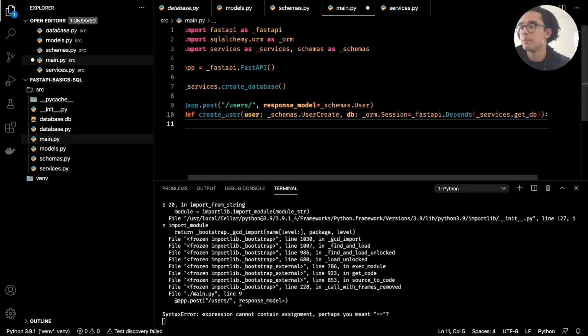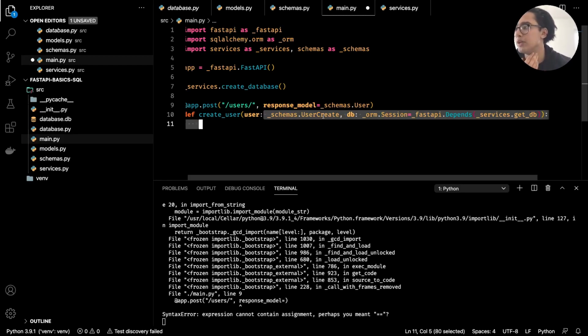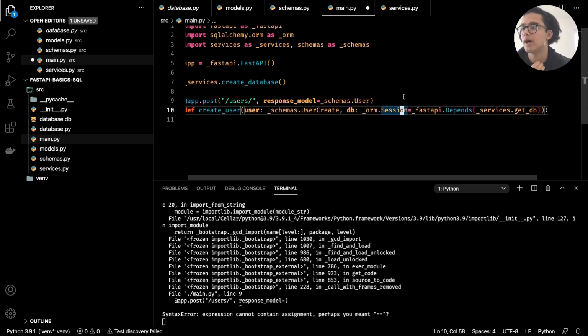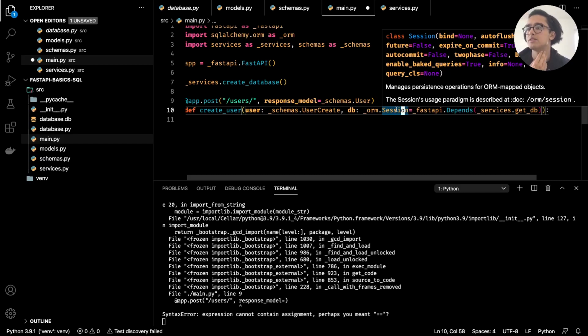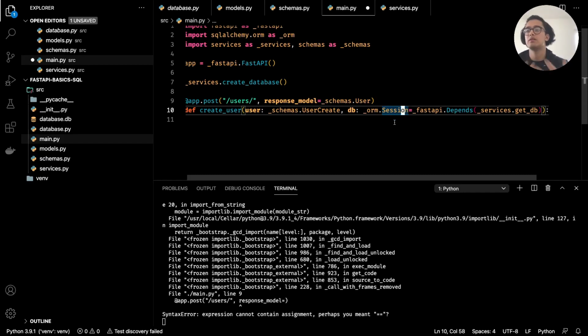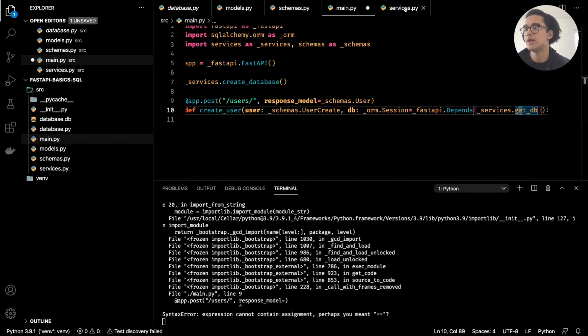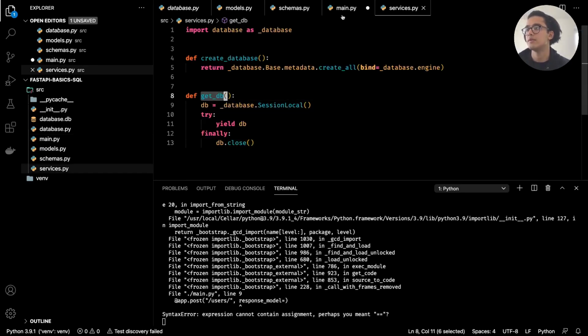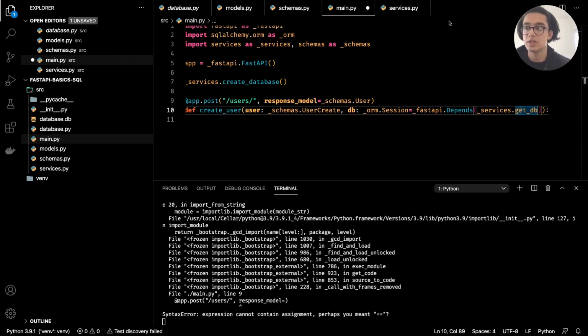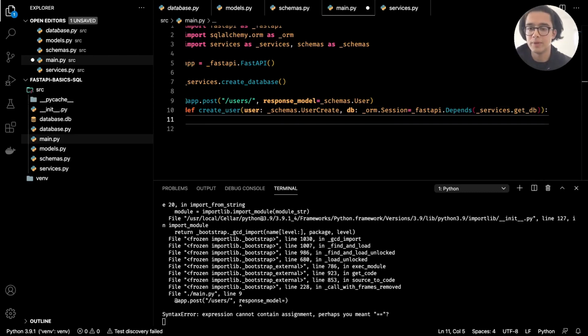And yeah, that does seem like a bit of a mouthful, especially for Python. We're using types here. So user will be of type UserCreate. The database will be of type orm.Session. And you can see if you highlight over it, it says it manages persistent operations for ORM mapped objects. It's basically like a session within our database, and that will be set to the session that we create here. I don't want to go too much into this. This is more of a SQLAlchemy thing, but that's what we need. And we can go ahead and create the user.